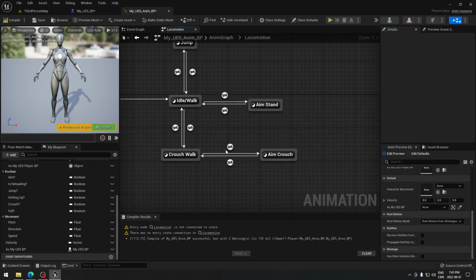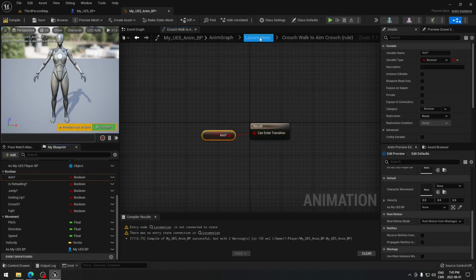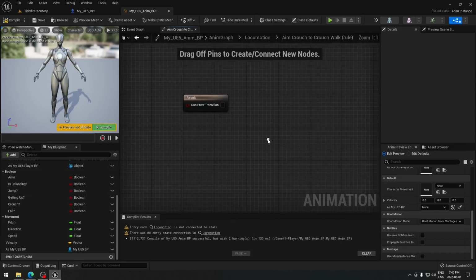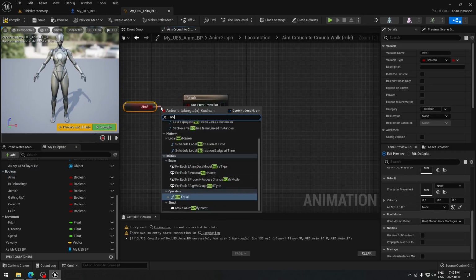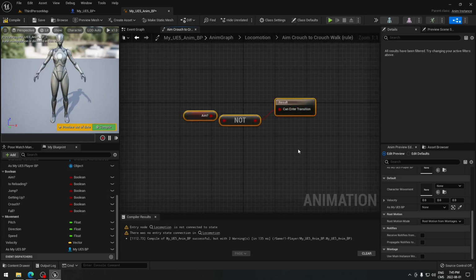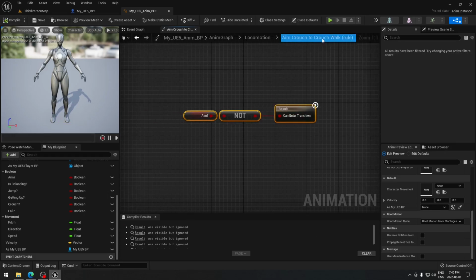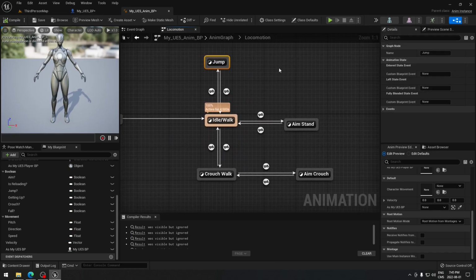Same thing again with the aim for crouch. So we're going to do the same thing as we already did. So go there, take your aim, plug it there, go back, go to the other one, take your aim, get it, search for not, take the boolean, and plug it there. Right? All set and good to go. So now all the transition rules are done for us. So we only have to set up the animation.